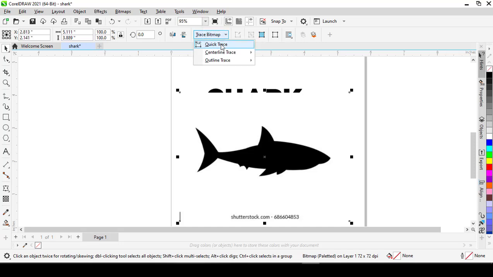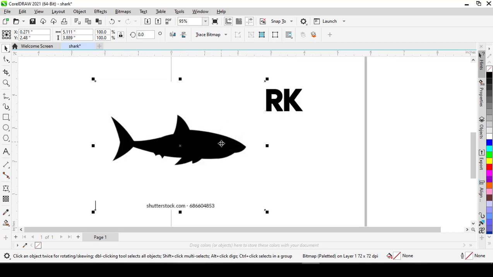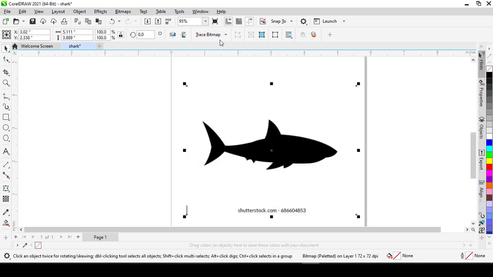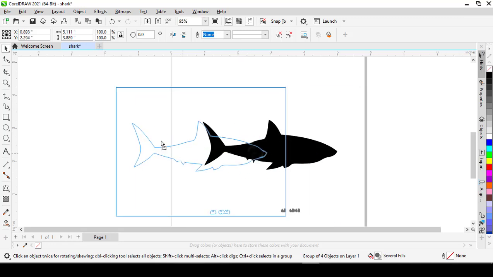Now we are using Quick Trace because you can see the image is a black shark against a white background, so it has very distinct edges and it's easy to trace out very fast. So we don't need to use any of the other dedicated methods. We'll just stick to the most basic method, which is Quick Trace. So when we click on Quick Trace, it's going to help us. See, it's already done. It has converted the whole object to vectors.